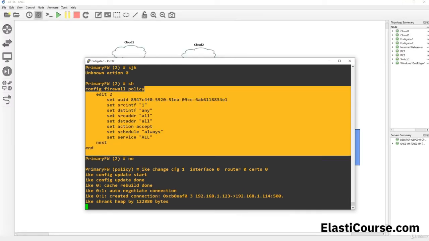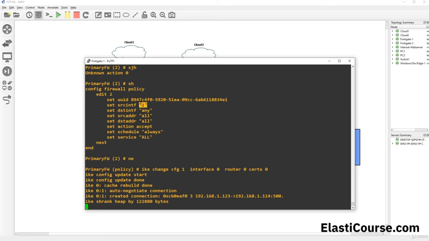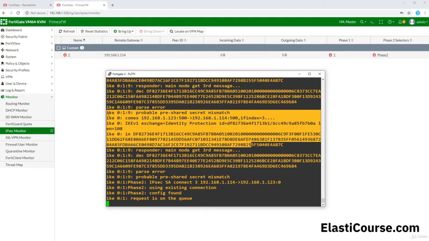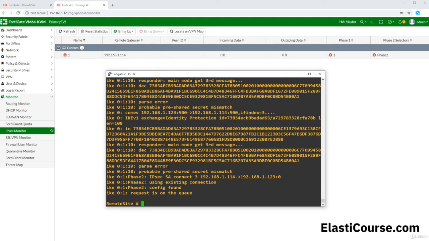Now once I edit a policy that includes the VPN interface in either the source or the destination, I check back, and now it's showing me a lot of information. The error that is showing is pre-shared secret mismatch. I mean the password or the PSK that you assign to the tunnel does not match between both sides. And that's why there is an issue communicating this IKE traffic. So we need to make sure that our passwords match.